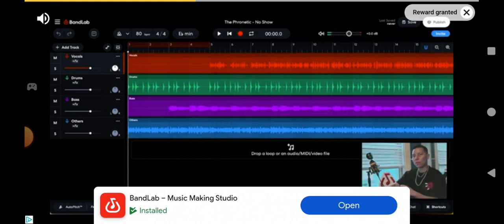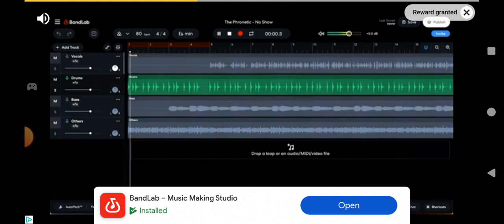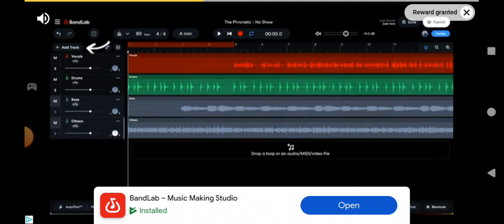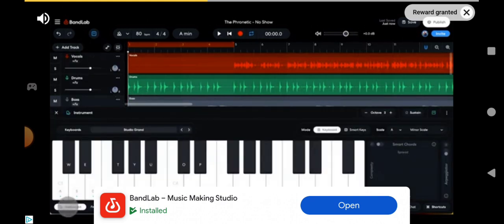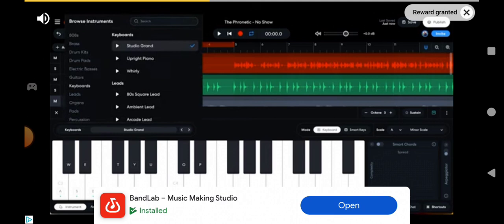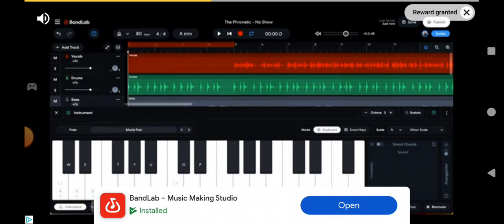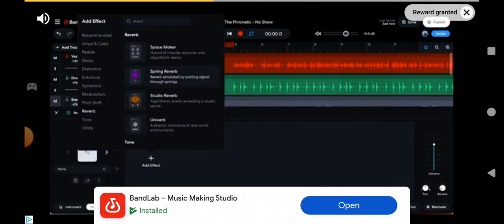So for right now, I'm going to mute everything but the drums. So let's open up a new instrument track so we can get some authentic jazzy chords in here. So this time I'm actually going to use a pad and I'm going to try out this one sound called Movie Pad. Next, let's just add a little bit of reverb to it to give it some space.